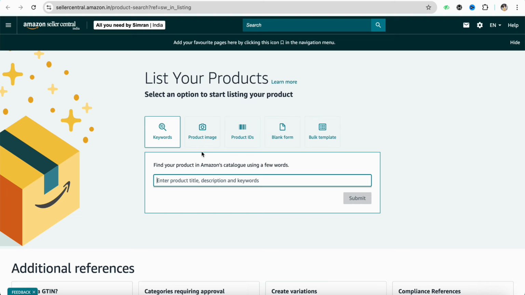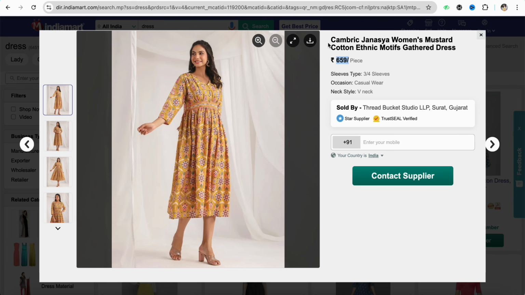So what you have to do is simply click on the keyword section, and over here simply enter the product title, description, keyword. You can also go ahead and copy the title or details from your IndiaMART website as well. So you can type the details like the cambric, jasmine, women, mustard, cotton, ethnic motif dress, and you can also type the sleeve type, occasion, neck type, and other details from the IndiaMART website, and just enter or paste all the details over here.